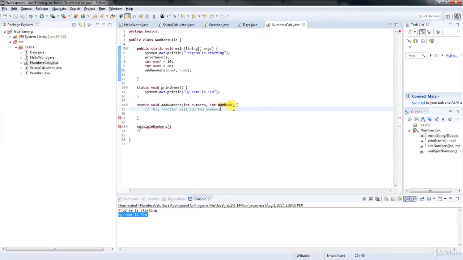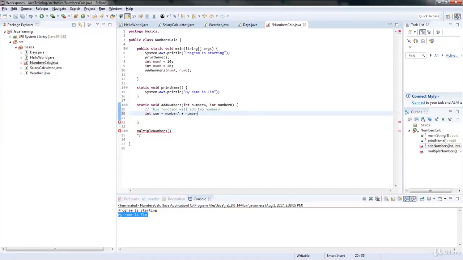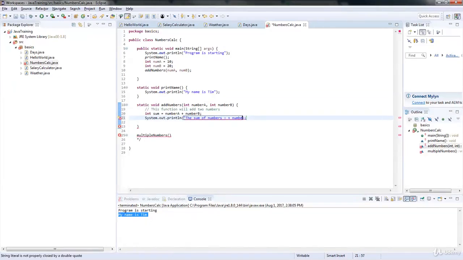Okay. So we're going to add two numbers, so we're going to say integer sum equals number a plus number b. And we will print the sum of numbers, and then let's make this clear here. Sum of numbers, number a, plus, let's do and, number b is, and then we'll add the sum.